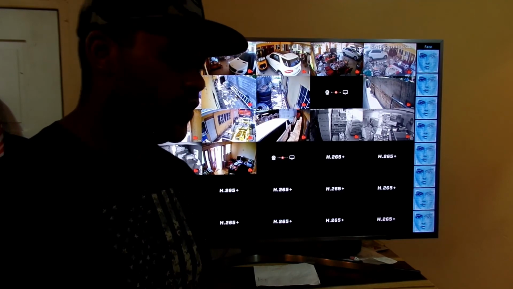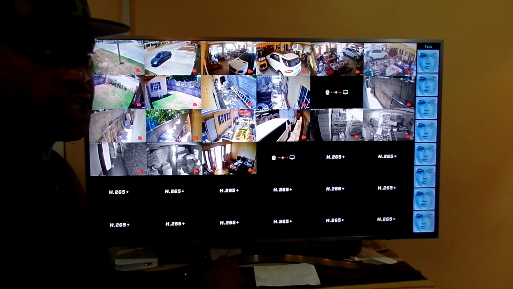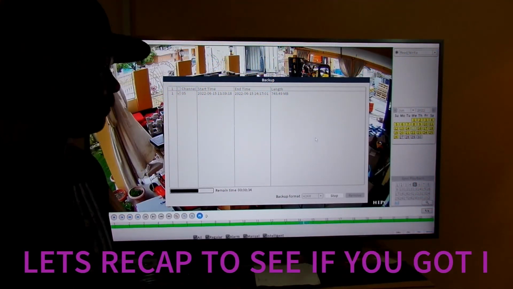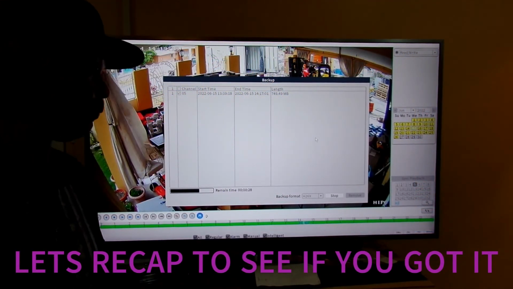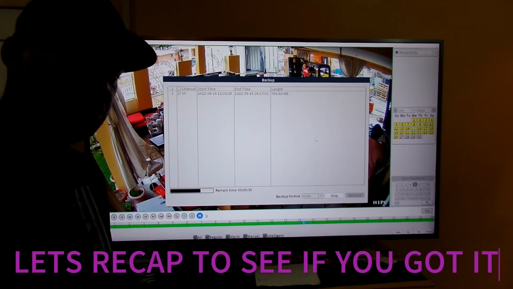As I said earlier, we did the extraction of channel 1, camera 1. So let us go through it again so that you know how to go through the process. First, from the live page, which is the actual footage, you go into the menu and press playback.